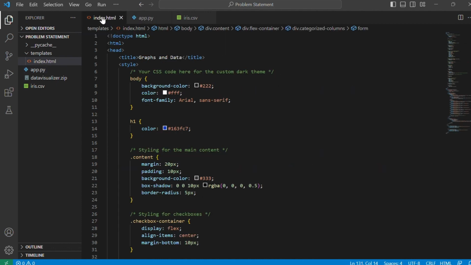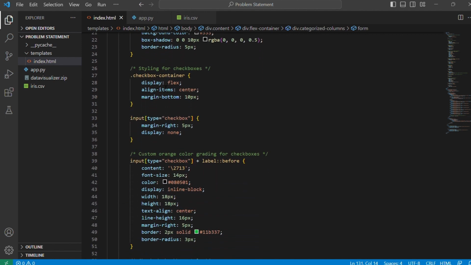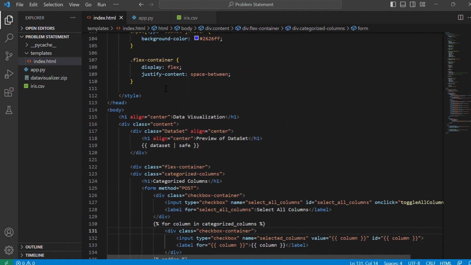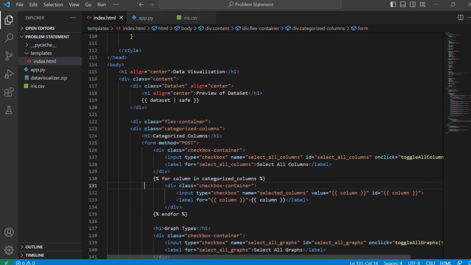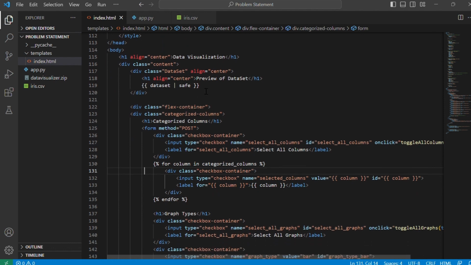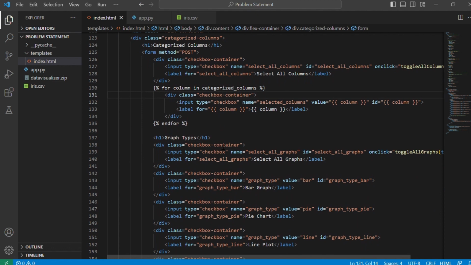And let's see the HTML page. This is the HTML. In this HTML version, we have some CSS for styling of our web page. Let's go to the main part. As you see, this is our HTML page. In this one, I have made the dataset preview, in which we can see the top 5 rows of the dataset for the user, and a checkbox list for the user to select the columns and the graphs required to show.